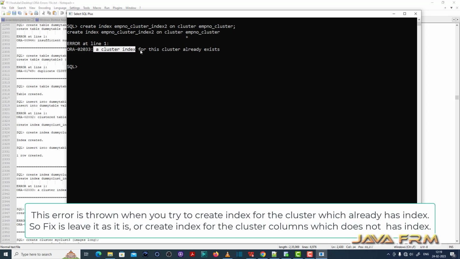See here, ORA-02033, a cluster index for this cluster already exists, which means that this cluster empno_cluster is already there, and there is already one index for that empno_cluster.